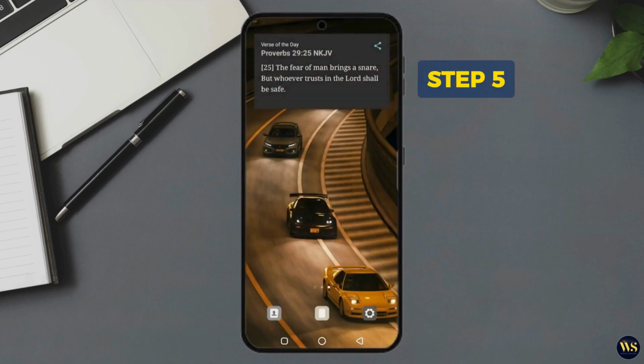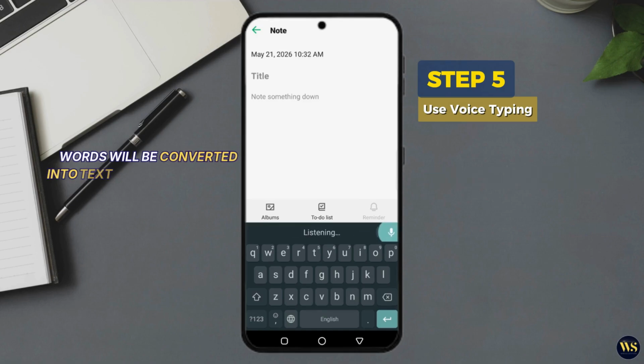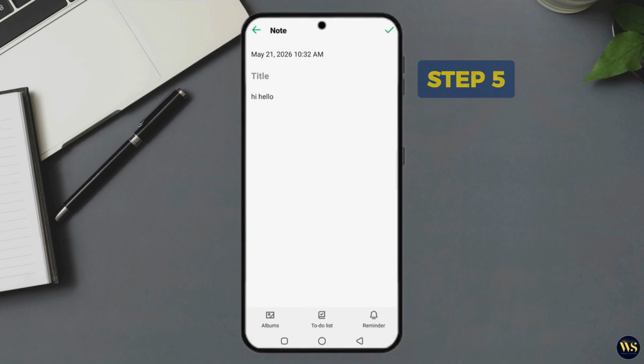Step number 5, use voice typing. To use voice typing, tap the microphone icon on your keyboard. Allow the required permissions, and then start speaking. Your words will be converted into text automatically. When you are done, just tap the microphone icon again to stop voice typing.